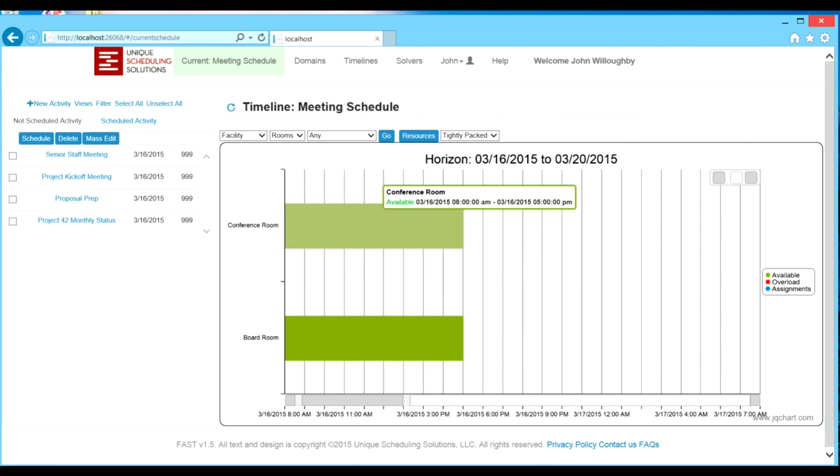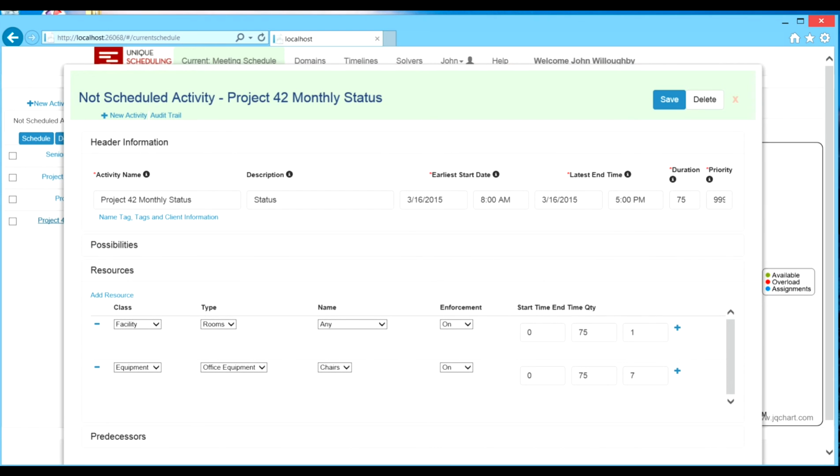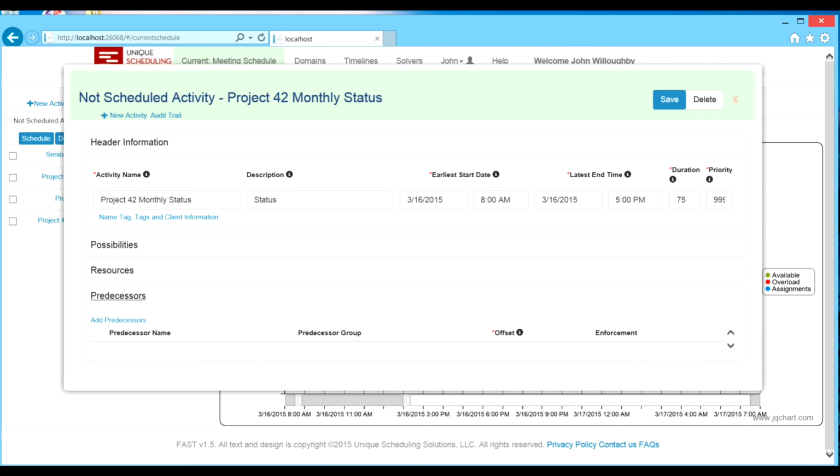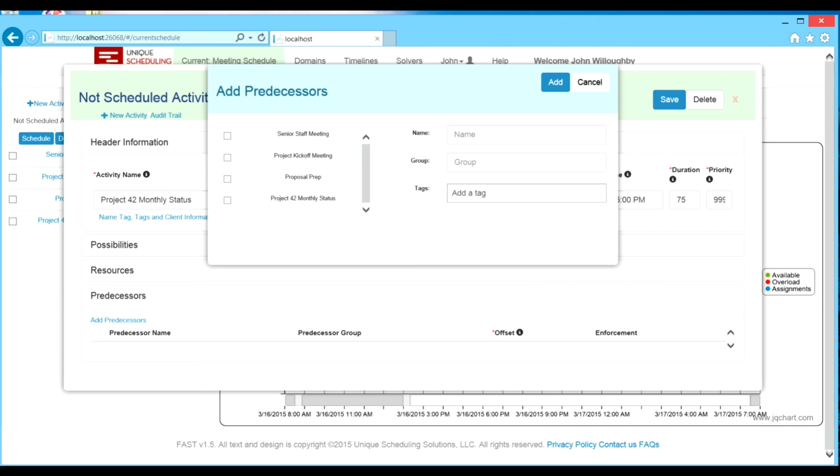Now let's assume one additional constraint. Let's assume that the senior staff meeting must be concluded before the Project 42 monthly status meeting starts. Let's even say that there must be a 20-minute gap between the end of one and the start of the other. We'll specify this predecessor and offset relationship between the two activities by adding the predecessor and the offset to the Project 42 monthly status activity.